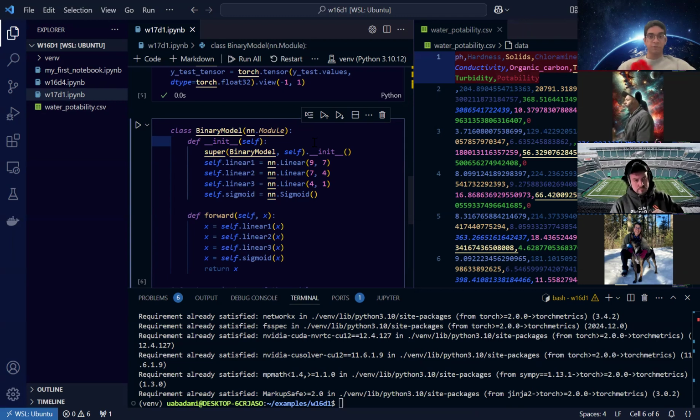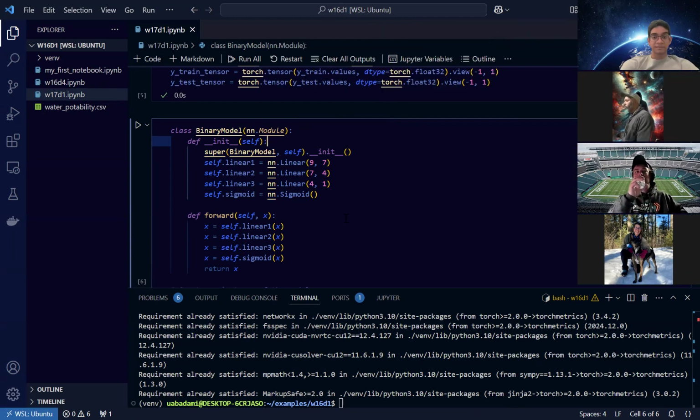Any other questions before we get to actually training the model so that we can actually try to use it? Okay, awesome. So let's get to writing some code.